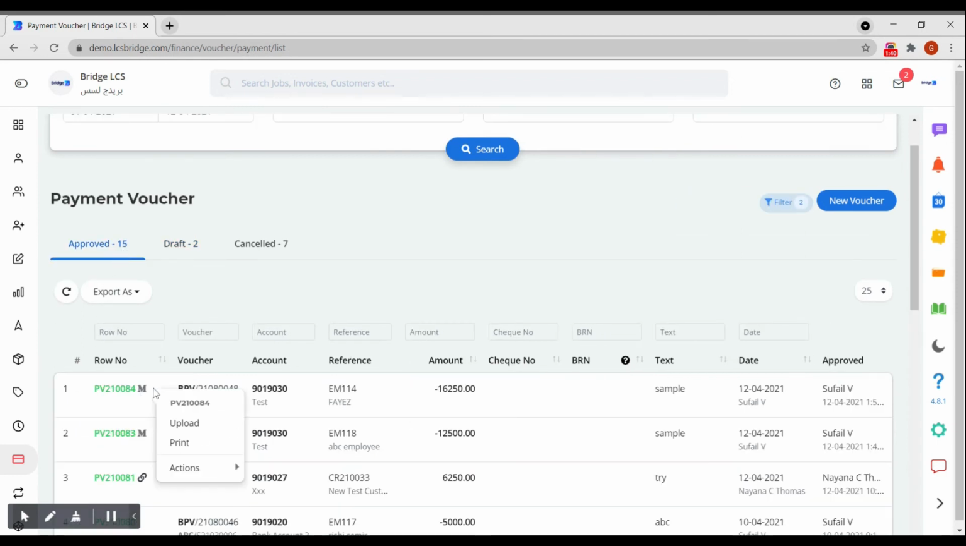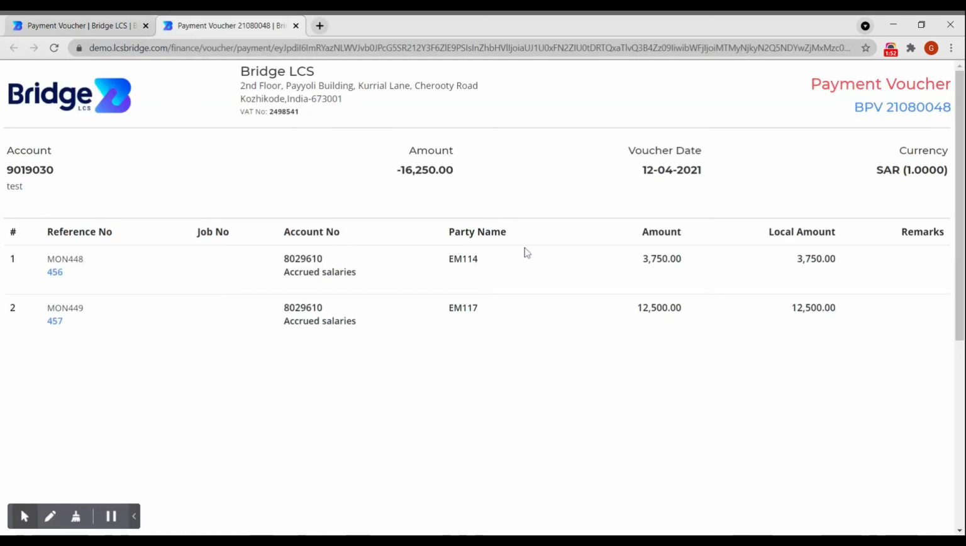Right click on the required row. You'll get options like upload, print, view and delete. Click on print. This is how the voucher looks like.